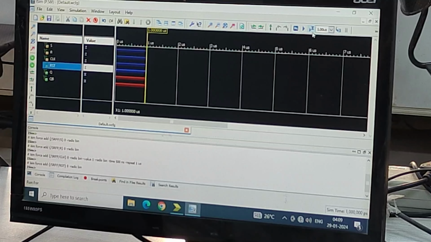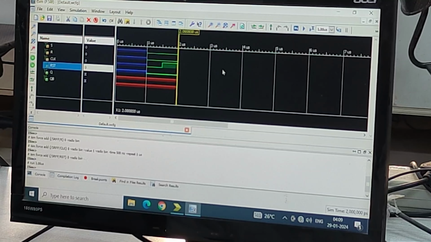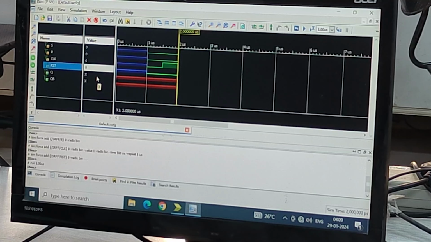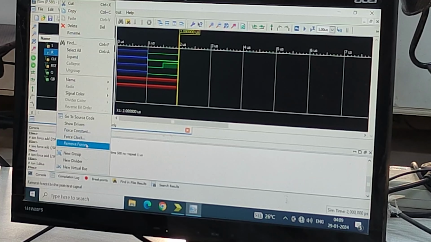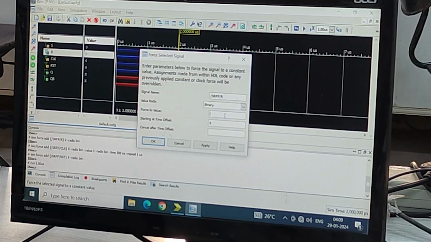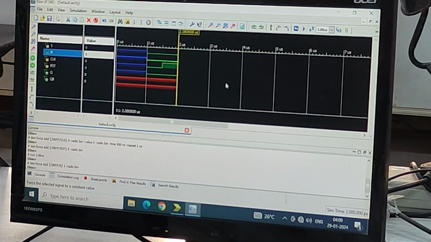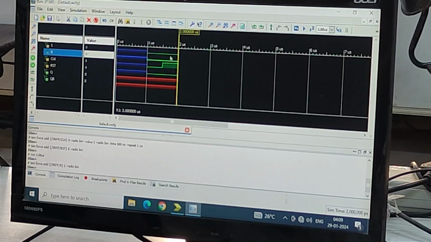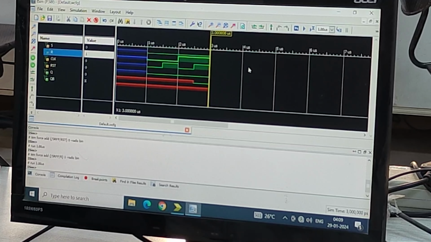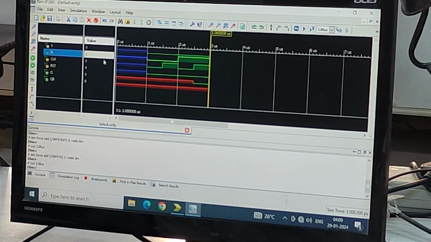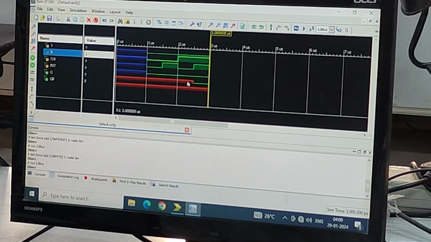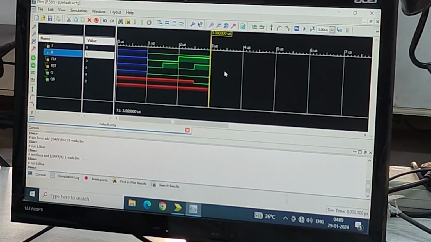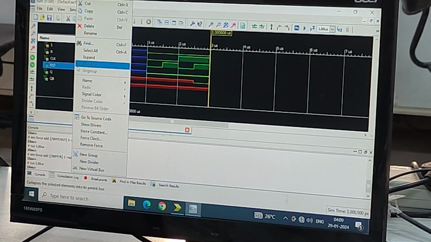Okay, now let us check the output. Okay, S and R are 0, so output is no change. Now let me change the value of R from 0 to 1. Okay, now let us see the output. Now you can see the output. If we change the value of R from 0 to 1, the Q will be 0.